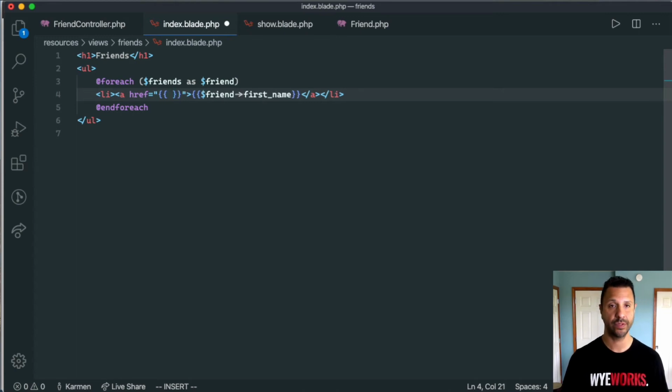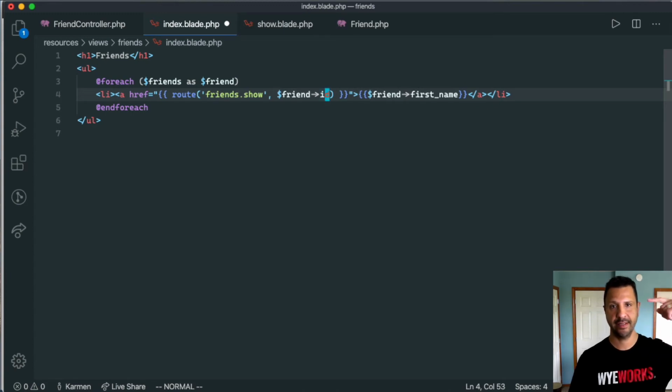So I'm going to use this helper built into Laravel called route. And what that route expects you to do is give it the template. Where do you want it to go? Well, we're going to go to friends.show, which is that convention we're following in our routing, and then we just need to give it the ID, right? So friend ID. And so the friend ID will generate the correct thing for you.